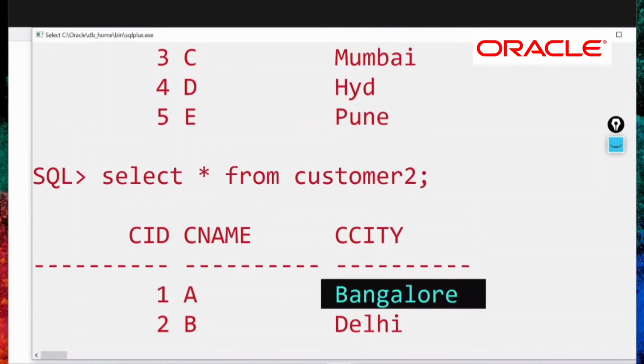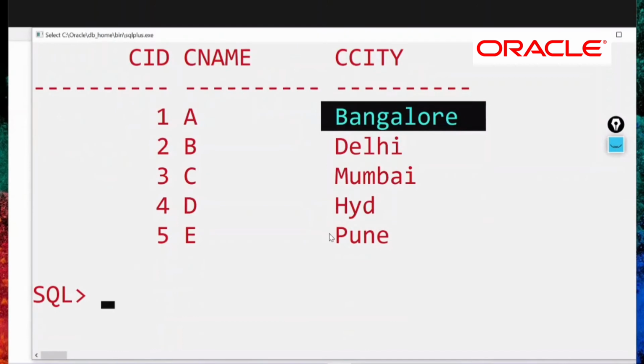So this is the way of using the merge command. All SQL commands are over. Please confirm. Did you understand merge?